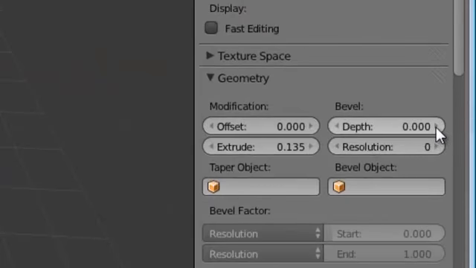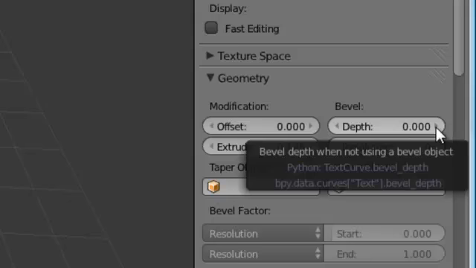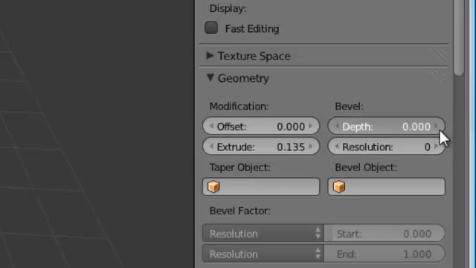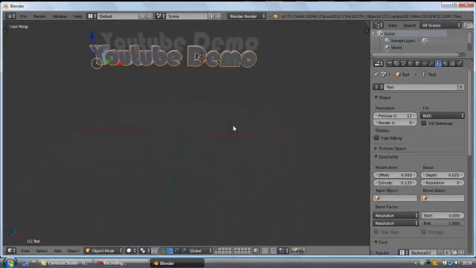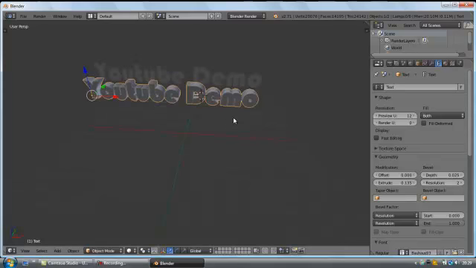Depth, this flattens out the letters. The amount of depth that you put onto each project varies depending on the font. On this particular font it's 0.025 actually, and as you can see the letters are almost touching each other but not quite. And the resolution, I'll change this to 2, and that's me just about finished with this.